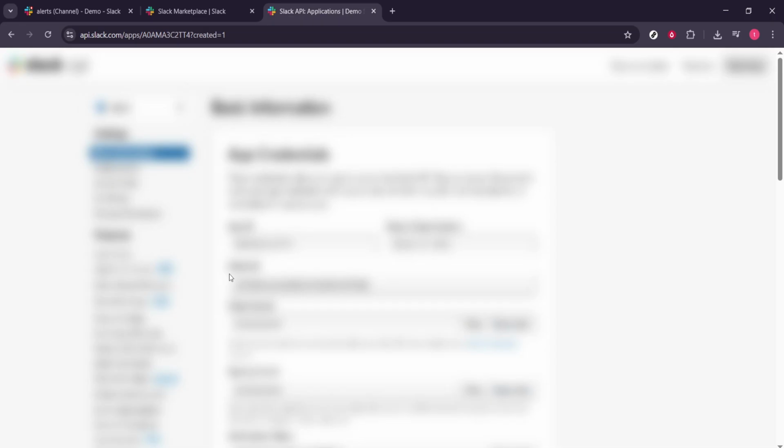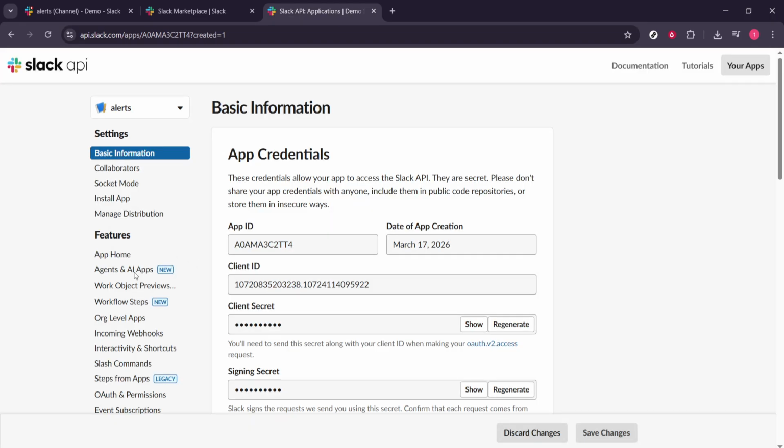On your new app's settings page, find and open Incoming Webhooks. Turn the feature on using the toggle. Enabling incoming webhooks allows your app to accept simple HTTP requests and convert them into messages in Slack. After it's on, you'll see options related to webhook URLs. If your workspace prompts you to associate a channel, make sure to use the channel you created earlier so messages are routed to the right place.